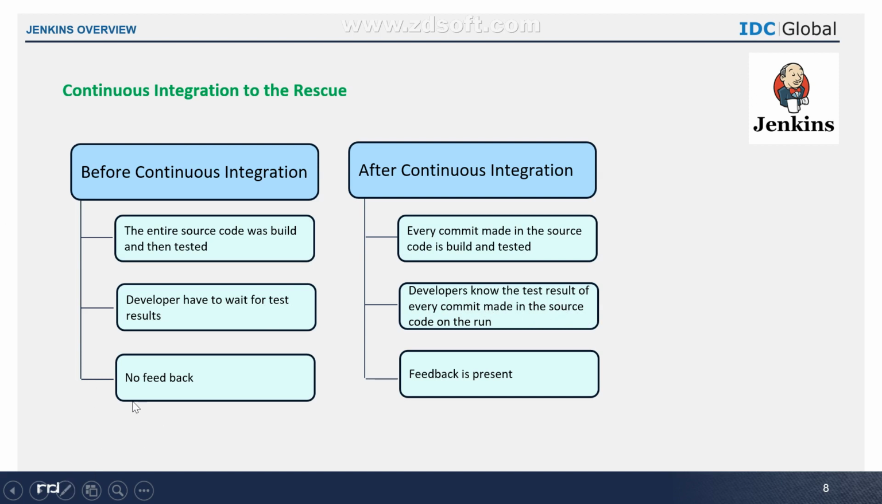If you go to the old days, there were no emails. Now we can send emails also, for every build. So these are before continuous integration and after continuous integration.